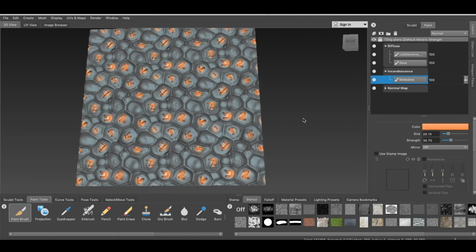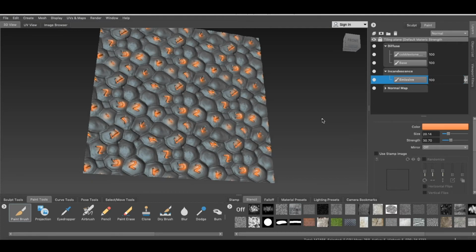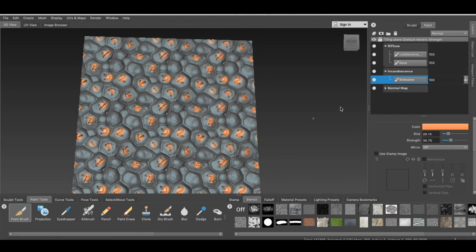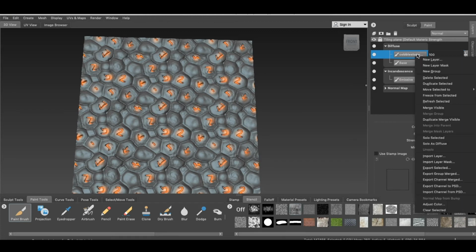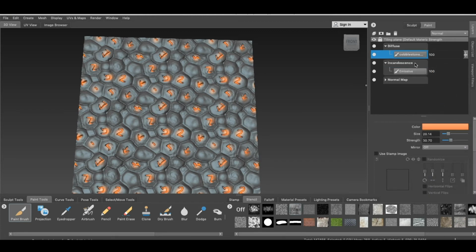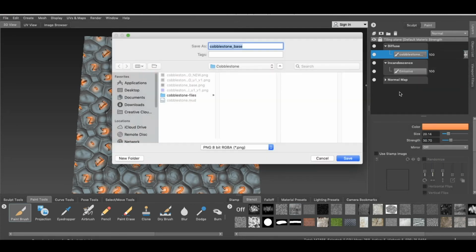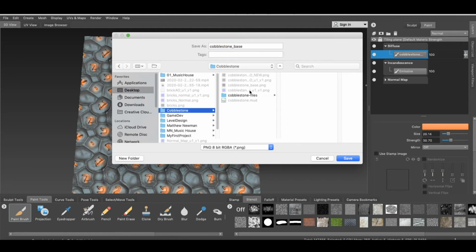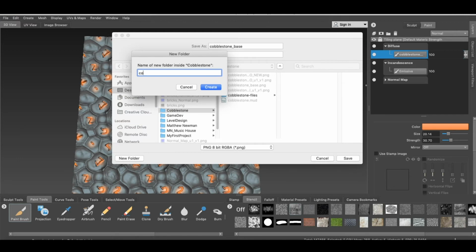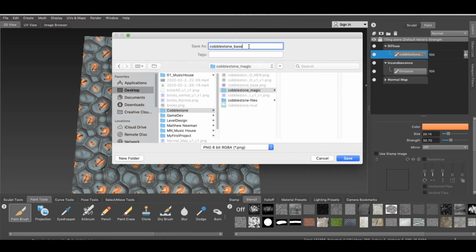Great. Now to export out this variant of the texture that we have, we do it exactly the same way. So we'll just come into our diffuse texture, and one thing I like to do is just merge everything down. So we'll merge visible, and I will export selected. And we will put that on our desktop, Cobblestone. Make a subfolder in here, I'll just call it Cobblestone Magic. Great. And in here we'll go Cobblestone Magic Base. All right, save that one.